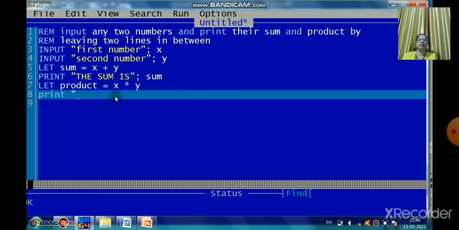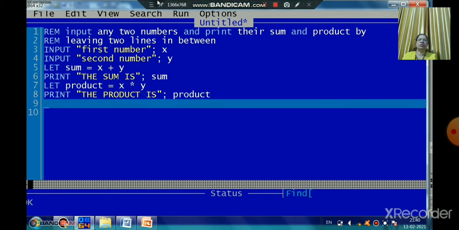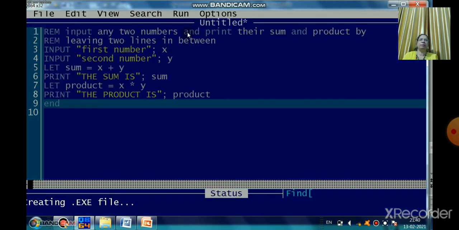We will write the statement again. "The product is", you can write capital as well as small letters, this is a display part. But here give "the product is", it will print in capital letters. But the variable product I have taken in small letters. So write that product, because X into Y will be stored in the variable product. So print, understand? Now END will terminate the program. Now we will run the program.